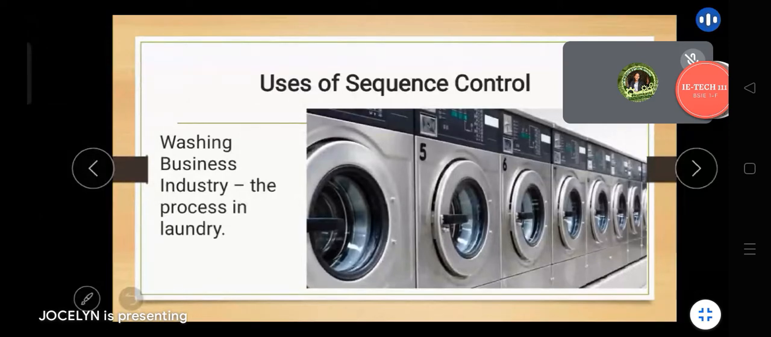So all you need to do is to put your clothes in there, select the type of wash that you want to have, and turn it on, and then wait. Okay, then once it stopped, then you can get your clothes and you can go. Okay, so as simple as that, guys.